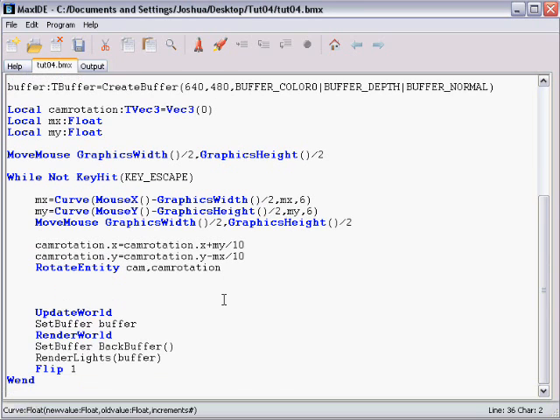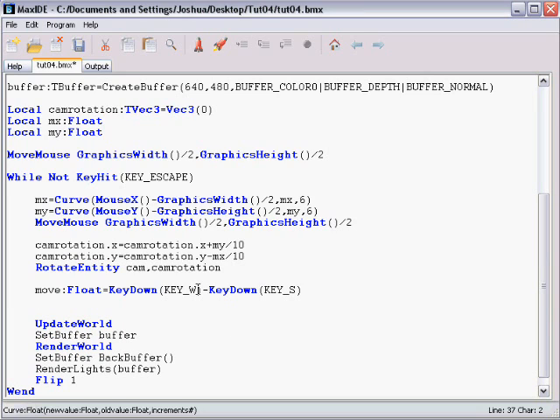Of course, we want to be able to move around our world and not just look at it. And we're going to use keyboard input for this. So let's have a move value. We'll make that a float. And we'll say key down, key W, minus key down, key S. Okay. So the W key will make us move forward, and the S key will make us move backwards.